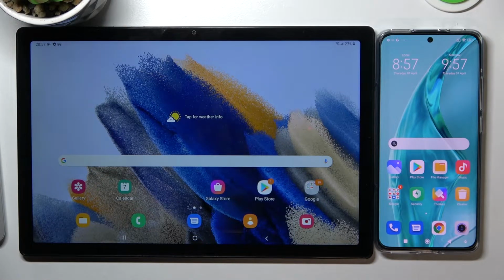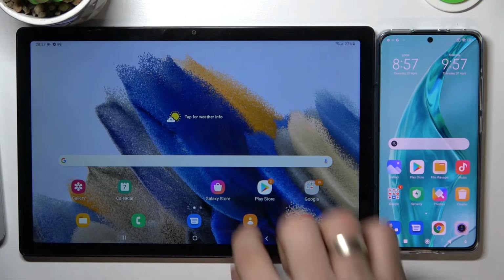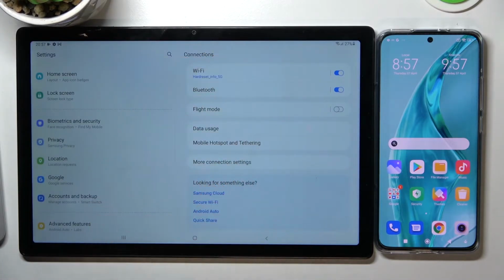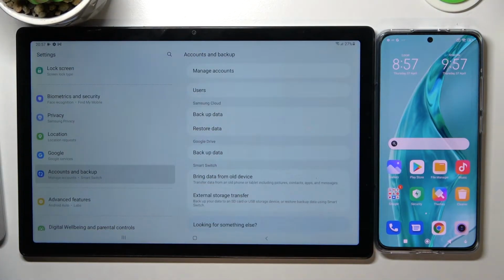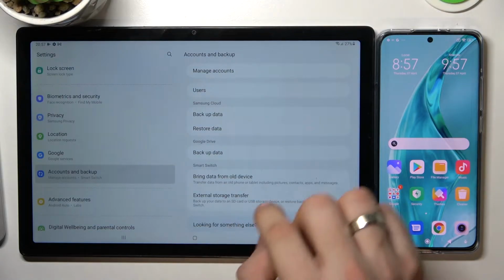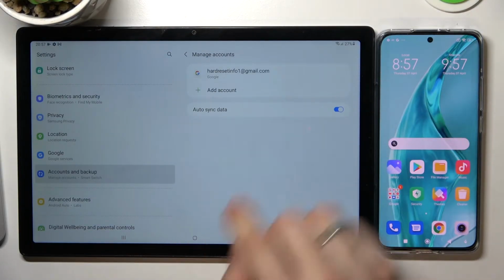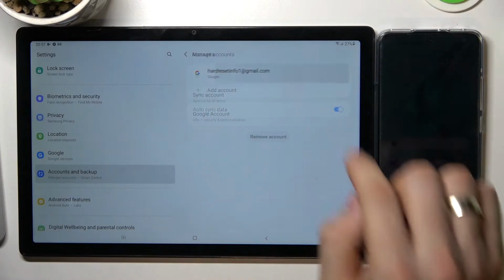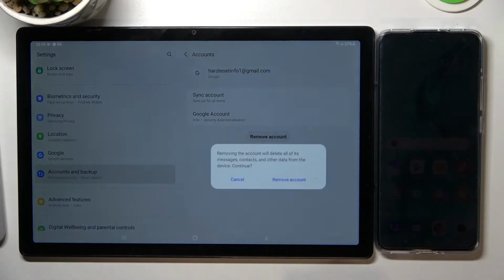In this video I'll show you how to install parental control on your child's Samsung Galaxy Tab A8 2021. Firstly, you need to log out of all Google accounts on your child's device. To do this, open Settings, scroll down and choose Accounts and Backup. Choose Manage Accounts, choose the account to delete, and click Remove Account.